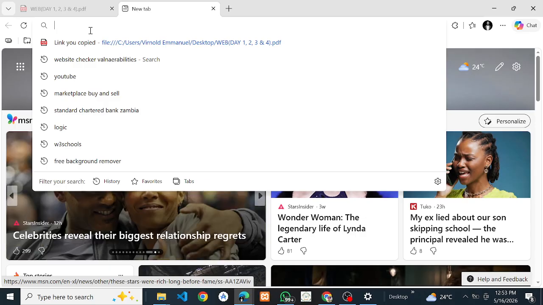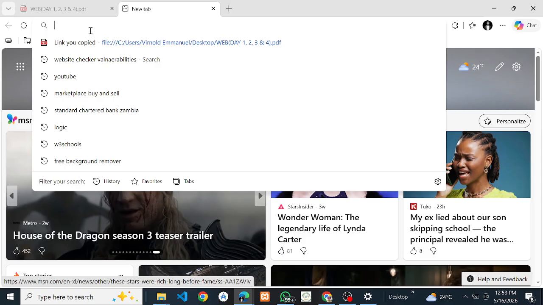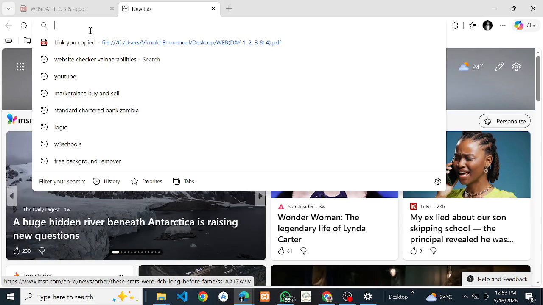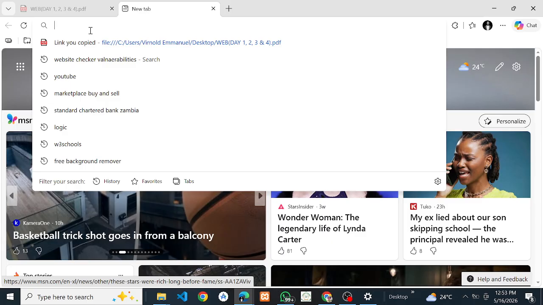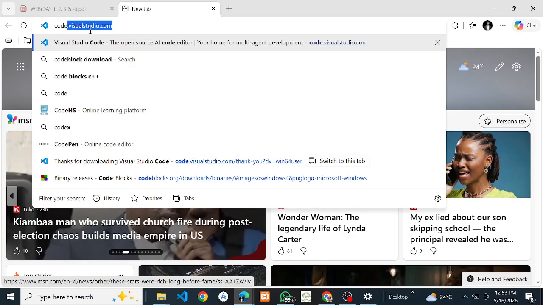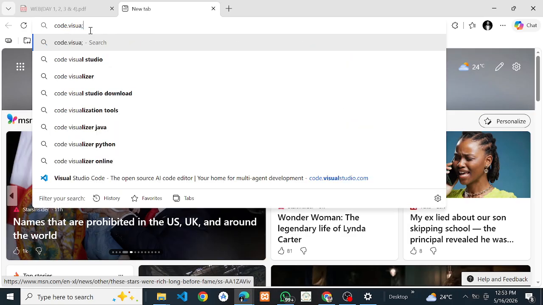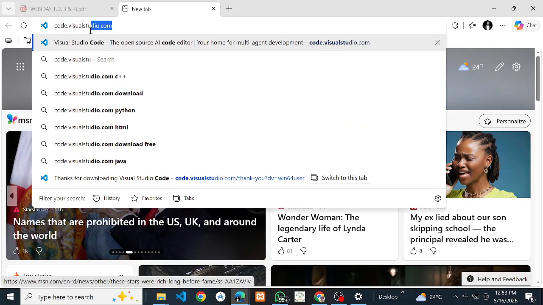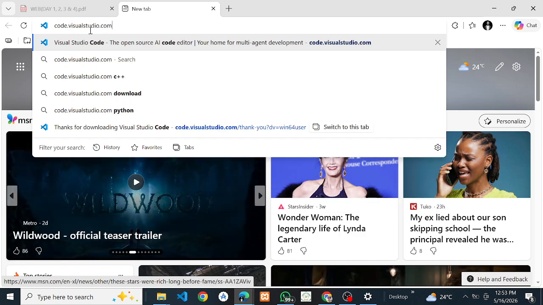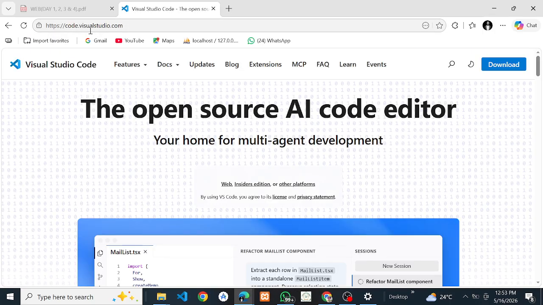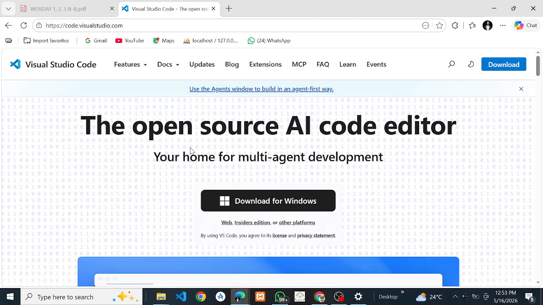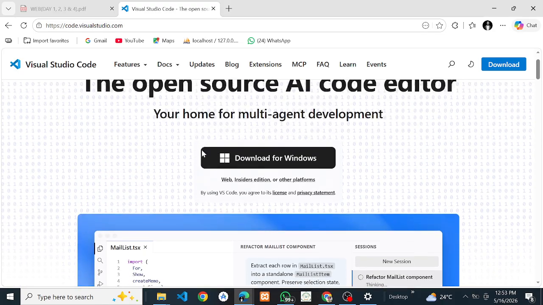Okay, so now we are going to visit the download Visual Studio Code page to grab the latest installer. I'm going to type code.visualstudio.com and hit enter. Now it is going to land me on this page. Okay, I'm on this page right now.